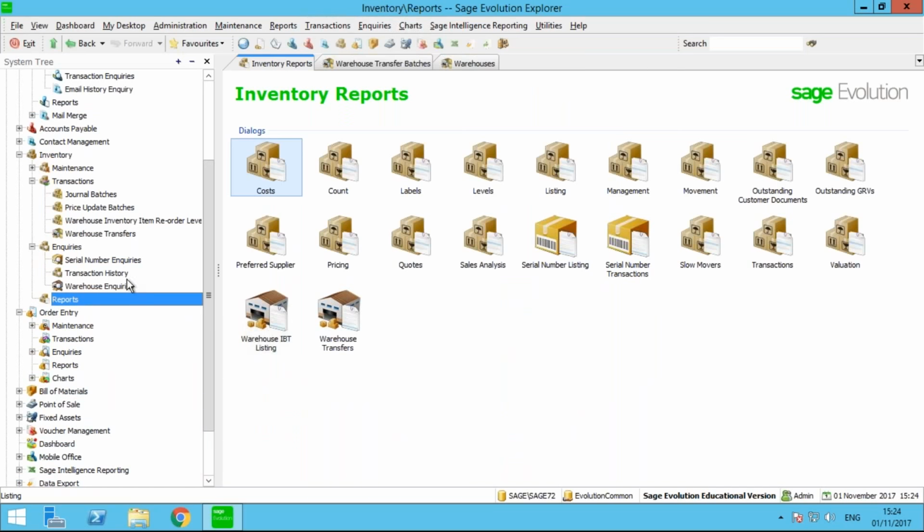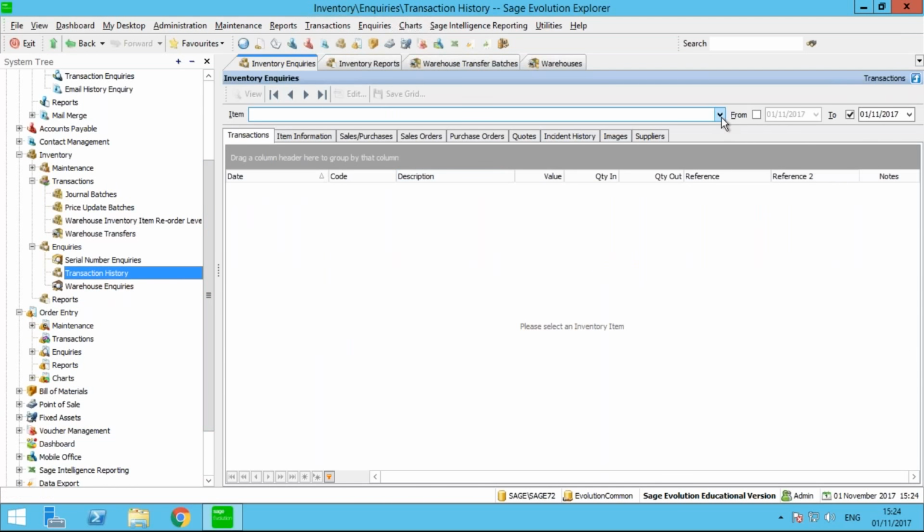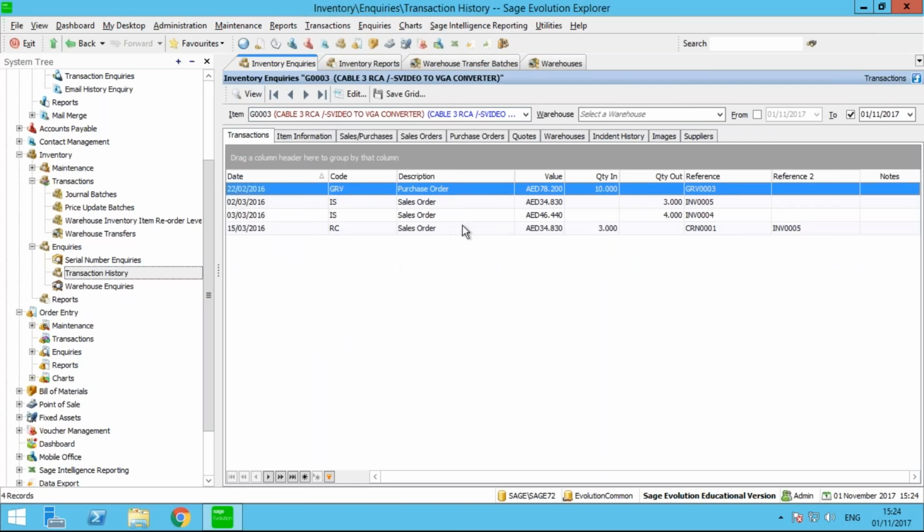Also, a couple of words about inquiries in the inventory module. So if you go to transaction history, you can select any item and select a period, and you will see all transactions related to this item. So it might be very useful.